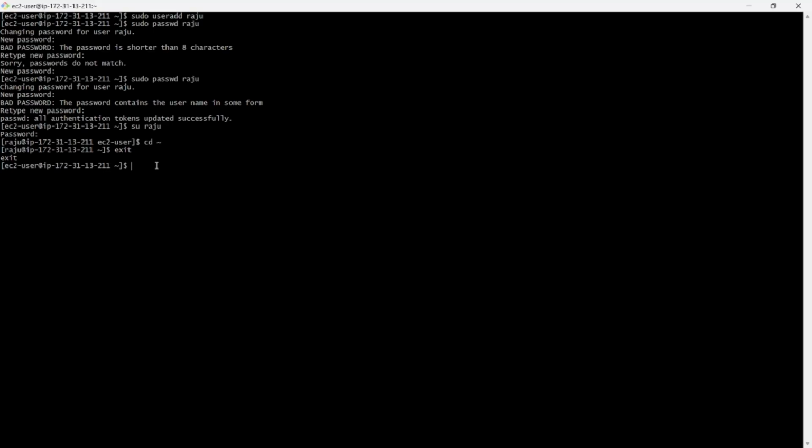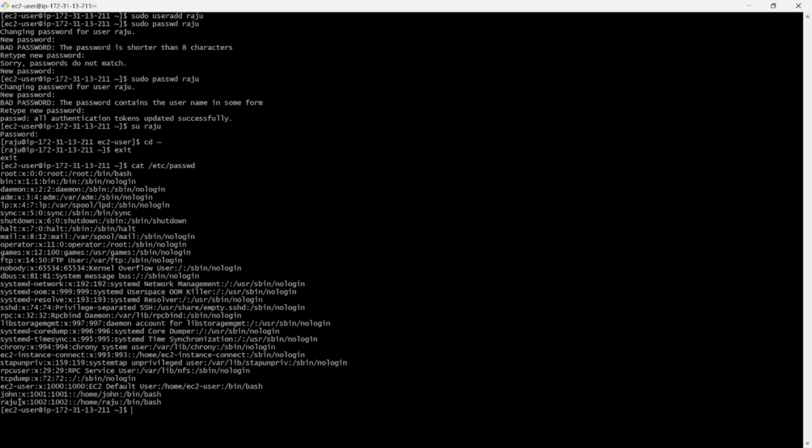Suppose I want to check how many users we have right now. So cat command, then the /etc/passwd file, then you have to enter the password. You can see how many users we have. We recently created the Raju user.